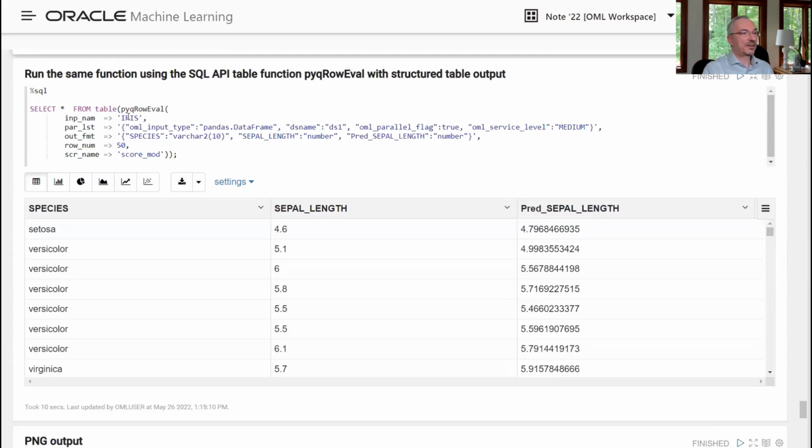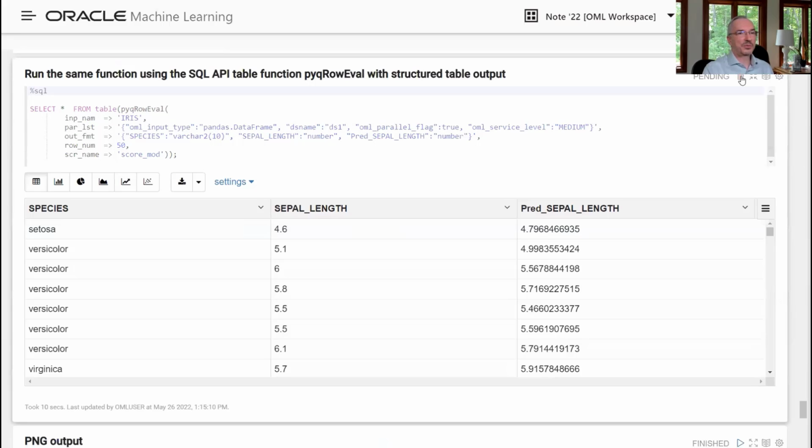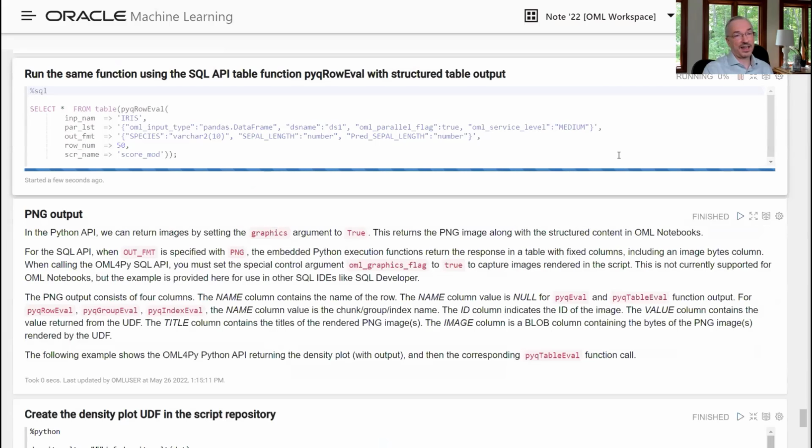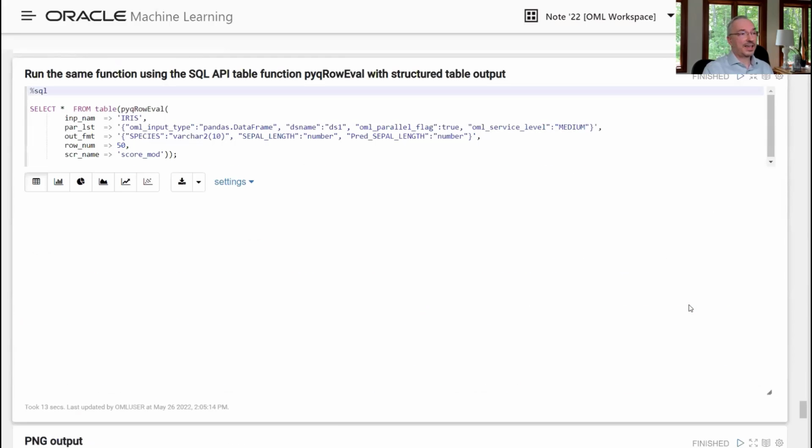In this case, iris, our function scoreMod, we're doing 50 rows at a time, and we get the result back as a row set from the SQL query. So it just shows how easy it is to go back and forth between Python and SQL and leverage your Python functions in this context.